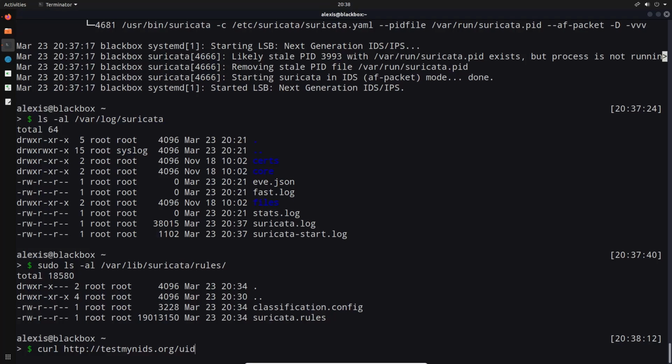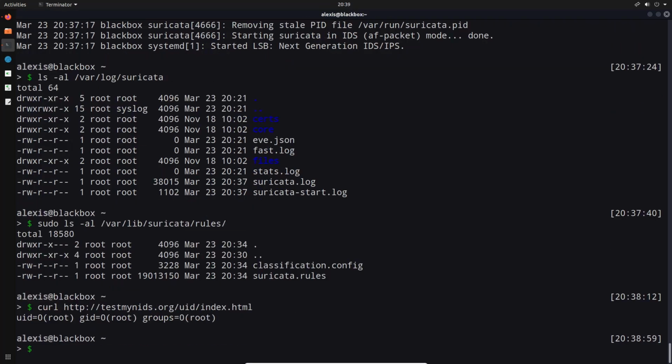And I know I'm running this from the actual server here. So I can say testmynids.org/uid/index.html. Let me just type that in correctly, hit enter. There we are. So it just tells us uid root. That information is considered malicious, because it means that we have gained access to root, or an intruder could have gained access to root.